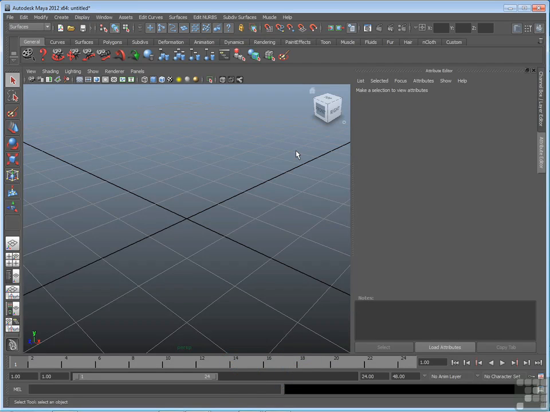You can also collapse the attribute editor with Ctrl-A once again. So if it's already visible, press Ctrl-A, and that just collapses it.